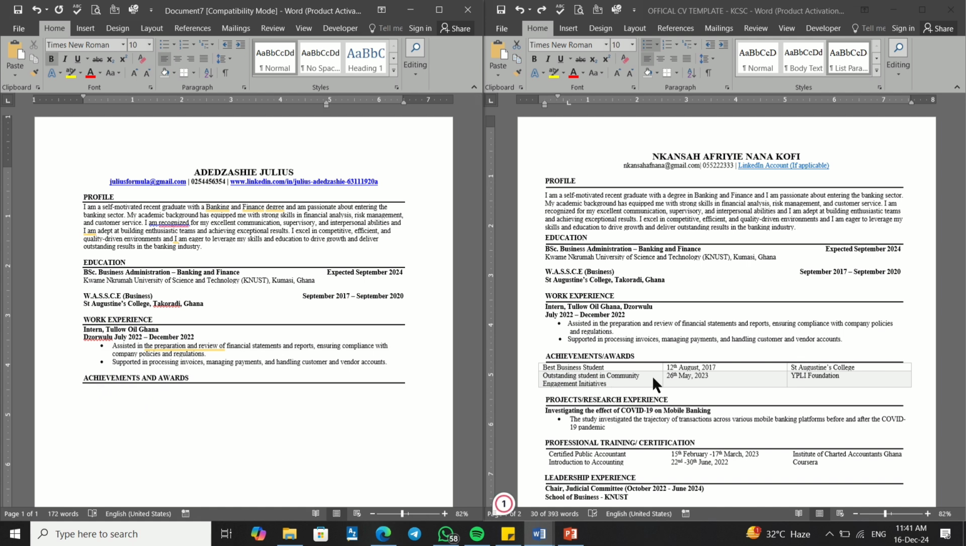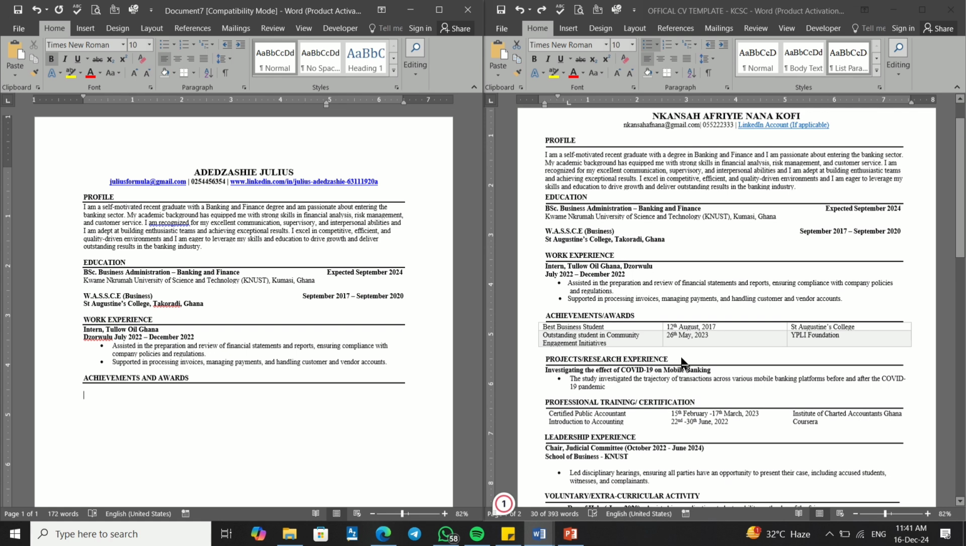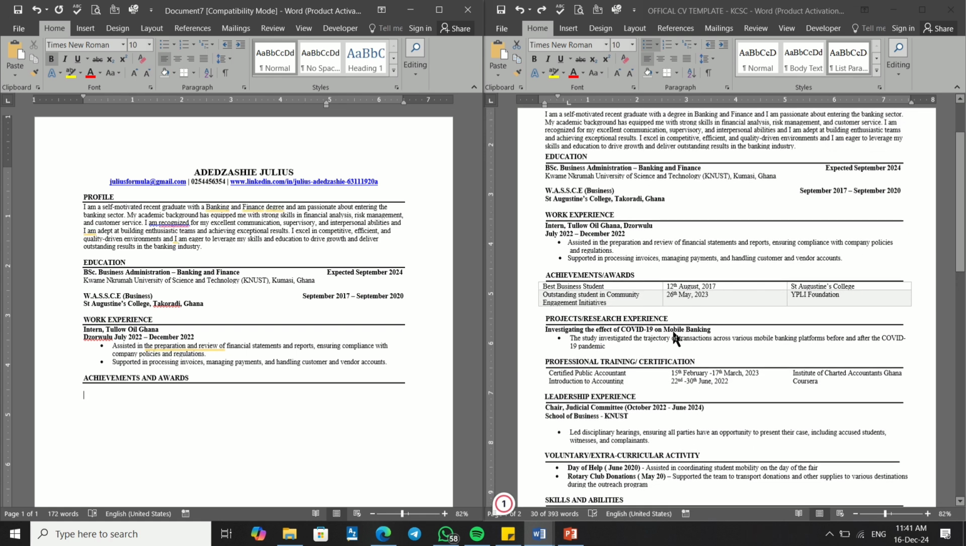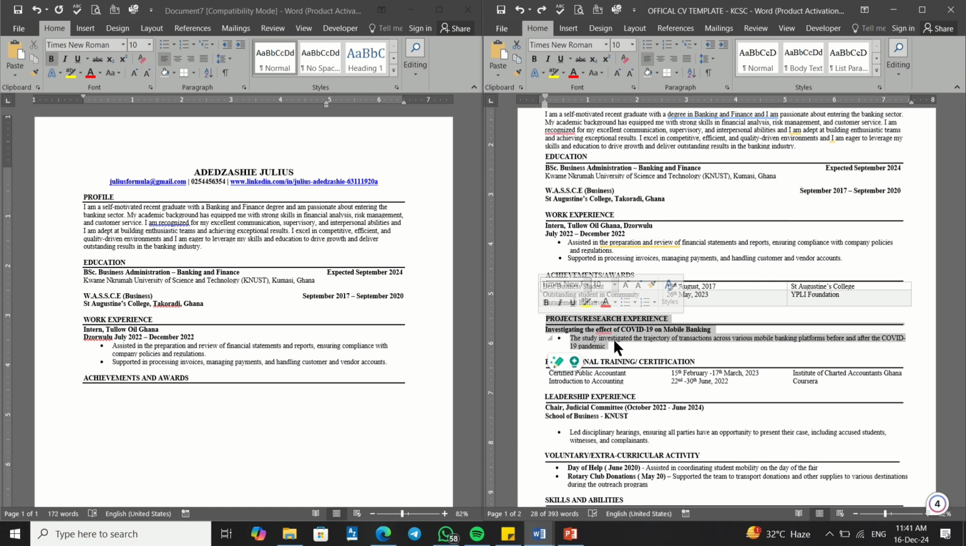So here you see the achievement and awards. If you have obtained any award or achievement, you can include it, but if you don't have any, it's not compulsory. You don't have to include everything, only things that are very relevant. For instance, it's good to add your project, but if you don't have a project, probably because you're not finished with school, you can leave that place and proceed with other things.